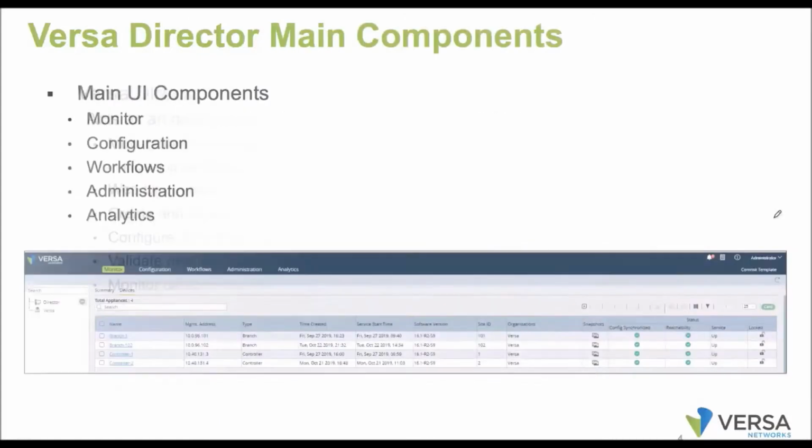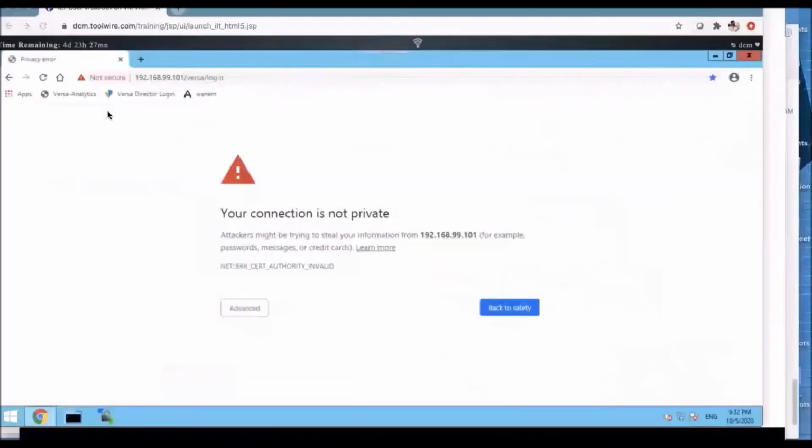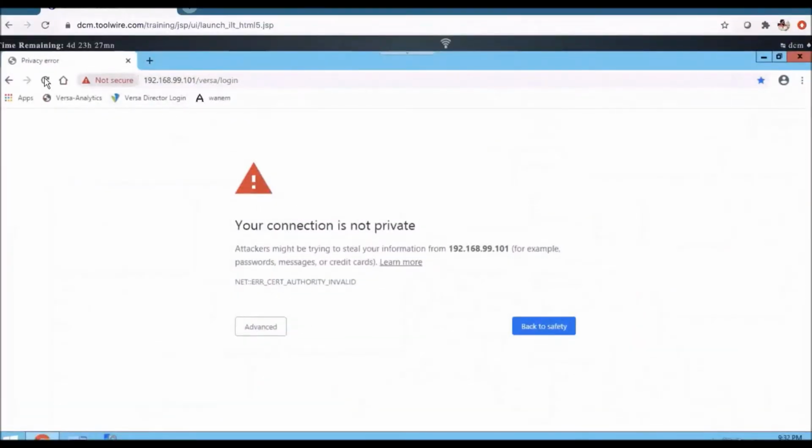So let's jump into the director UI. Let's try to understand the director UI, what all the components you have on the director. I'm taking access to the toolbar, so I'm trying to log into this director.